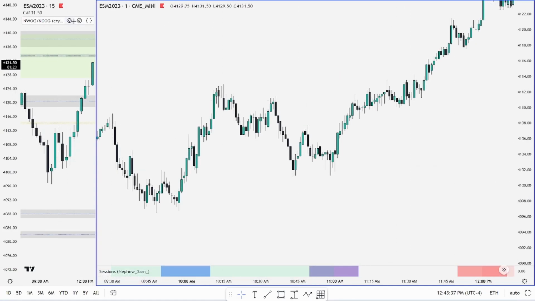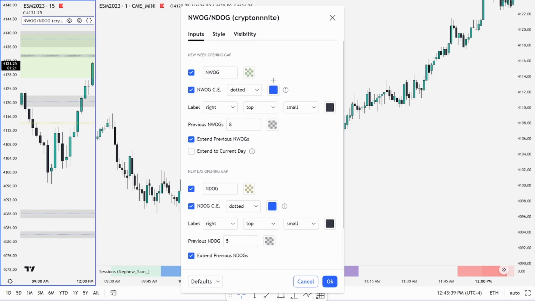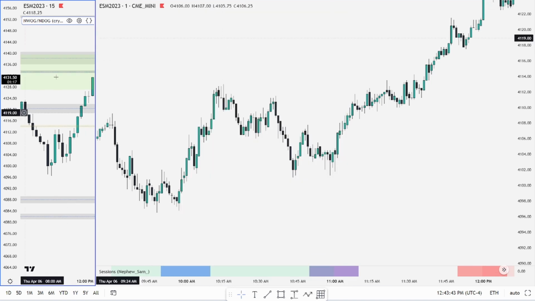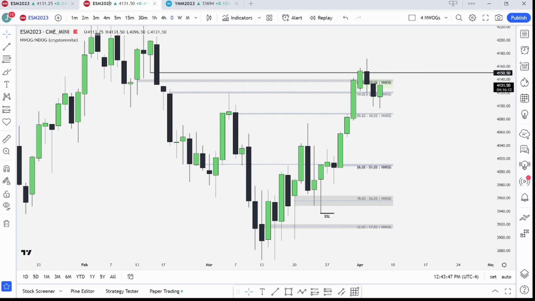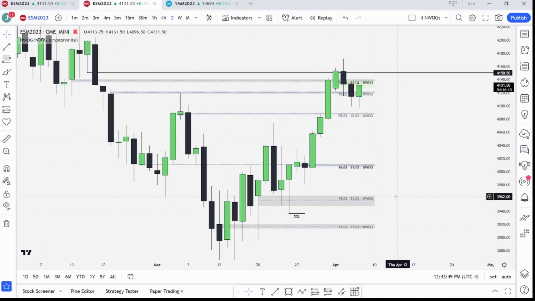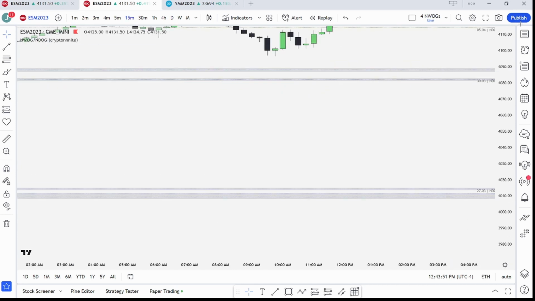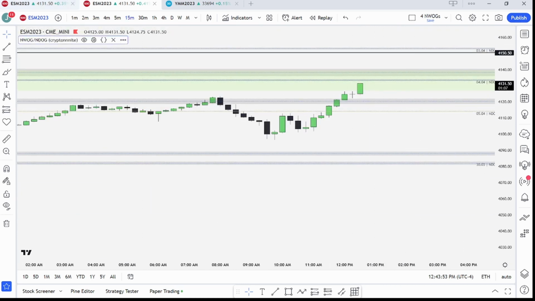And then here is my New Week Opening Gap settings. This one isn't moved to a new pane, it's just overlaid on top. And I actually do have a new tab open where it's just strictly these New Week Opening Gaps. And it's a little bit bigger for me to see so I can cycle through it.